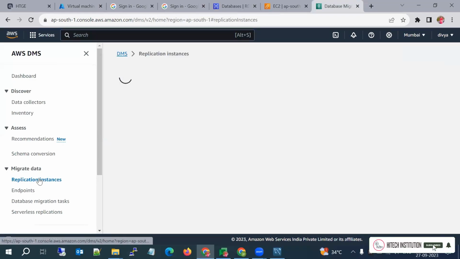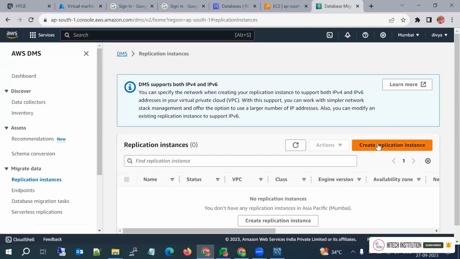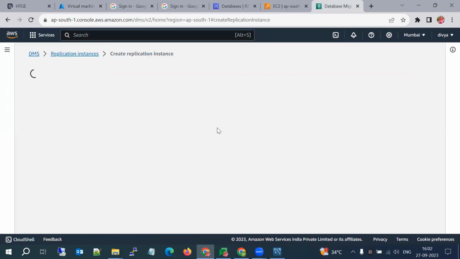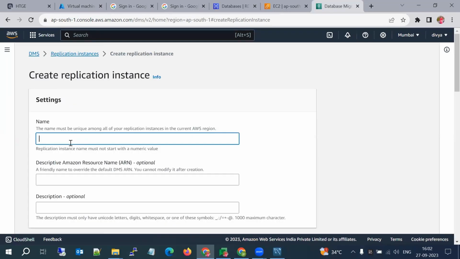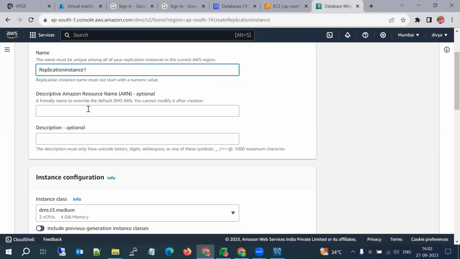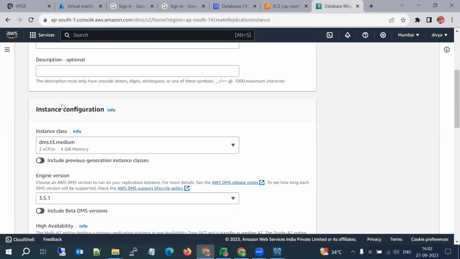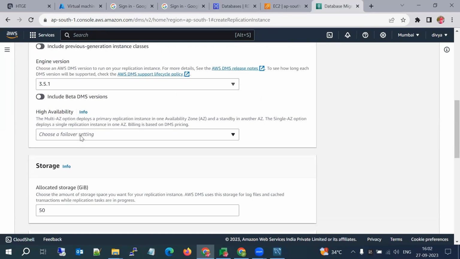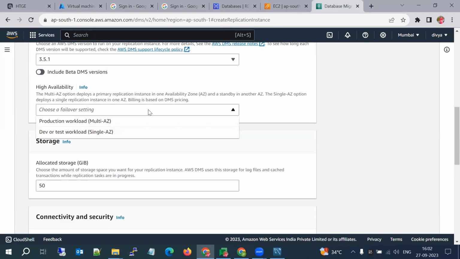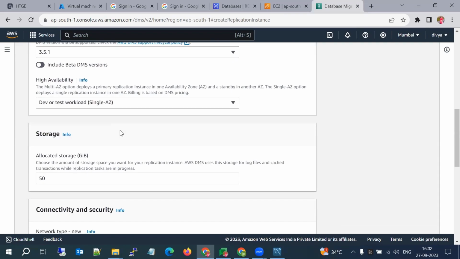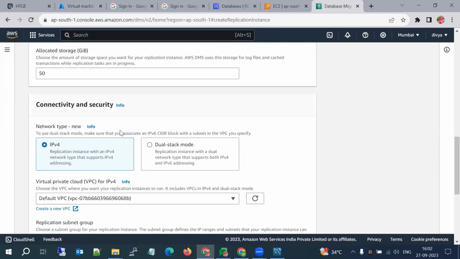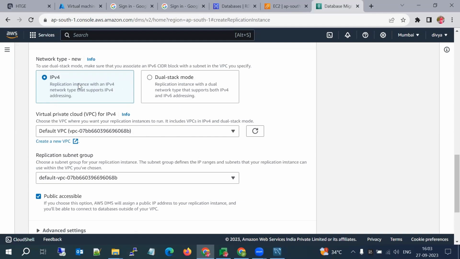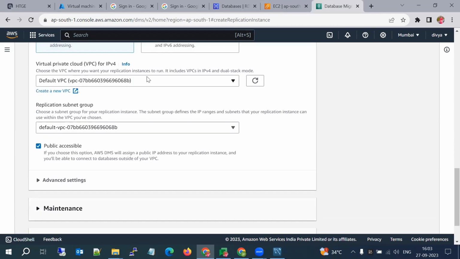So now what I'll do, I can go and create the replication instance first of all, because it will take some time. So I can go and create one replication instance. The name is replication instance one. And then here if you want, you can give the description. Here you need to configure the hardware configuration T3 micro, then engine version and high availability. Okay, I can go with single availability zone. Then allocated storage, then version whatever you want. You can select IP version 4.